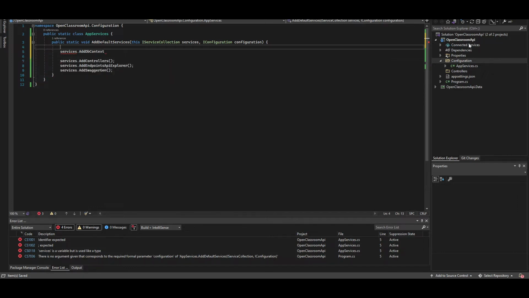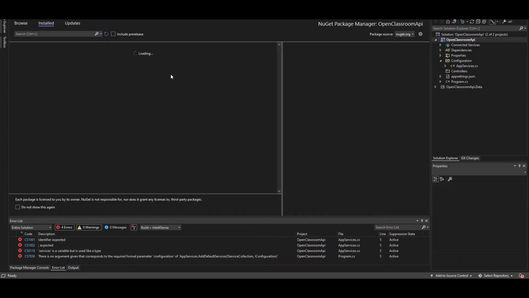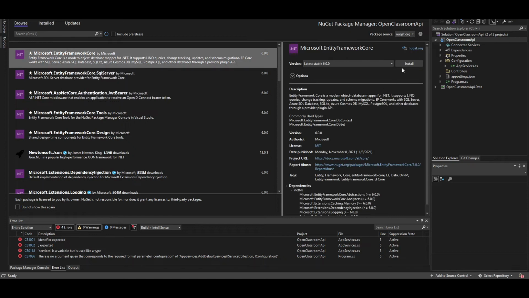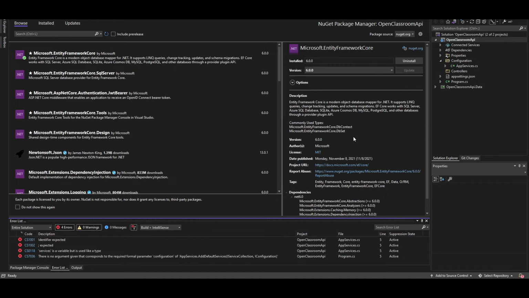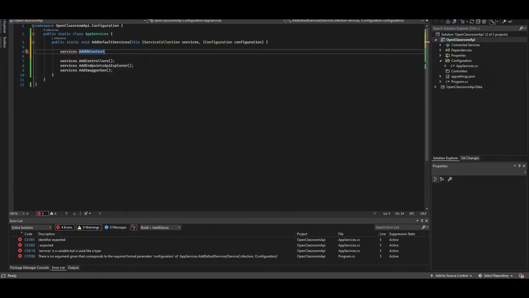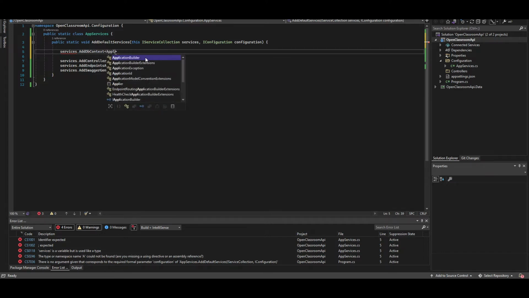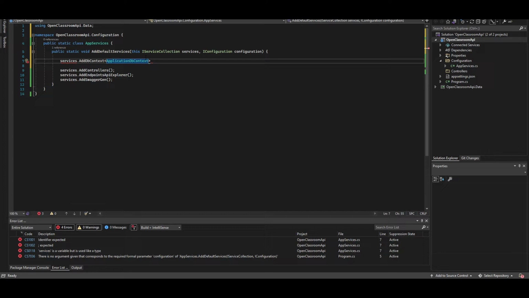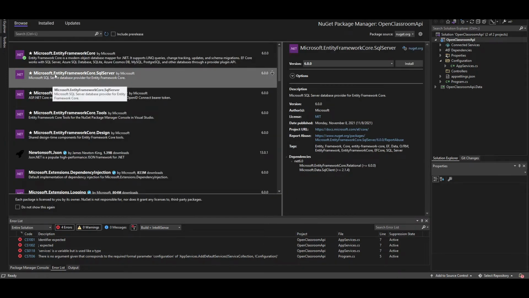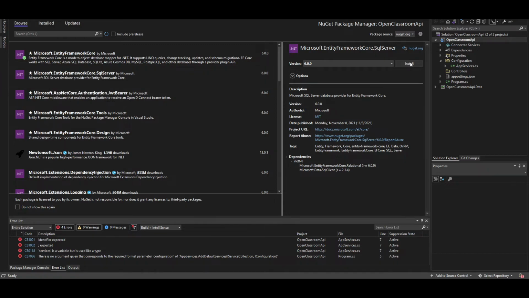Oh yeah, and we'll also need to install the NuGet package inside of this project. So go ahead, take that, install, yes, accept. And we're going to pass in the application DB context that we created. So we'll need to bring that in. Oh, you know what? We need SQL Server. So Entity Framework Core SQL Server, make sure that gets installed.